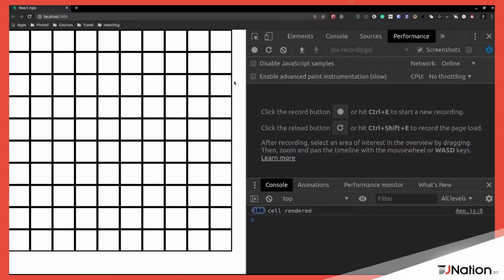Once again, we start from scratch, from an empty grid. Click, and we still have the same 100 renders for each click. Now we have 500 renders in total for 4 clicks, which is not great and doesn't scale well.